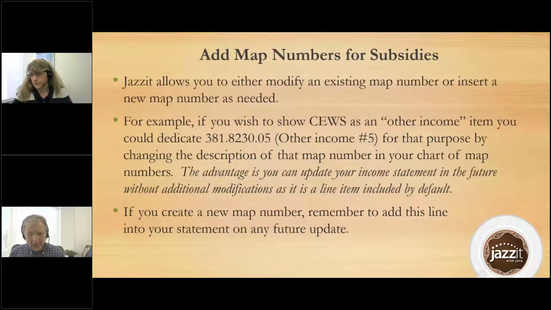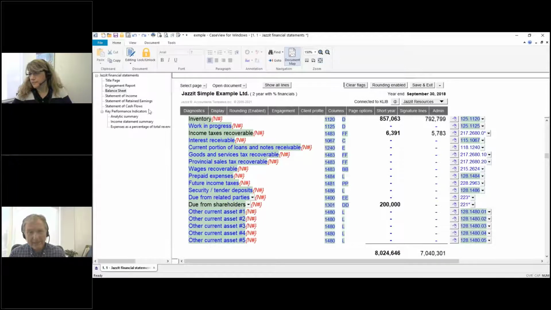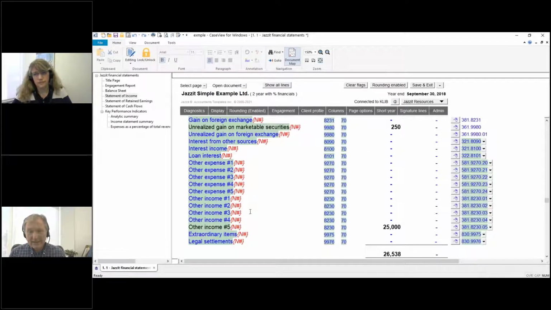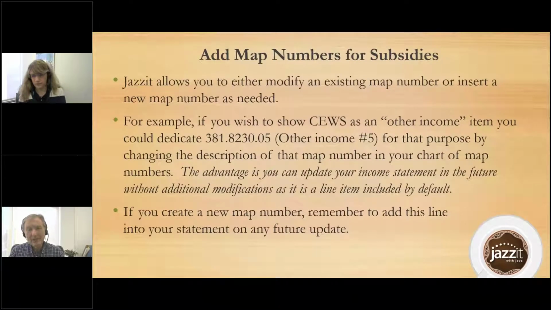So if we look at our income statement just for a moment here, and we go down to other income, we see that there are these other income and other expense items. 381-8230.01 to 05, those are always in the template. So one option that we have is to dedicate one of those.